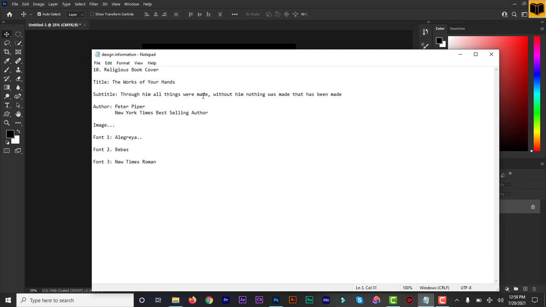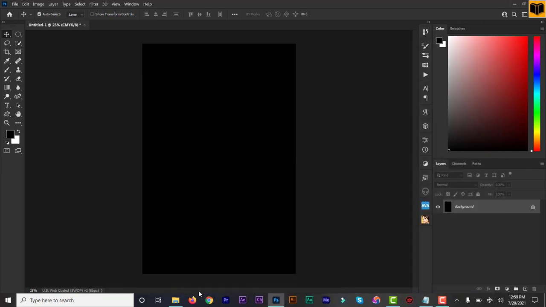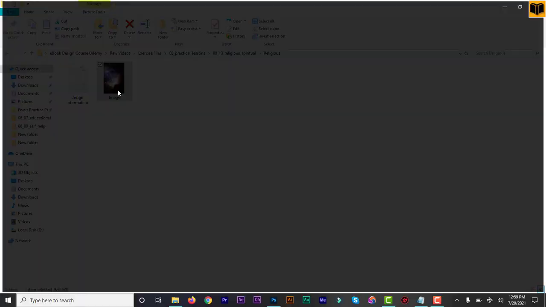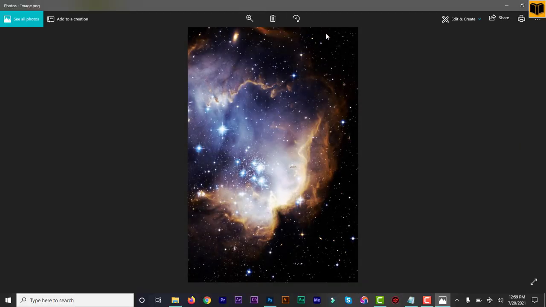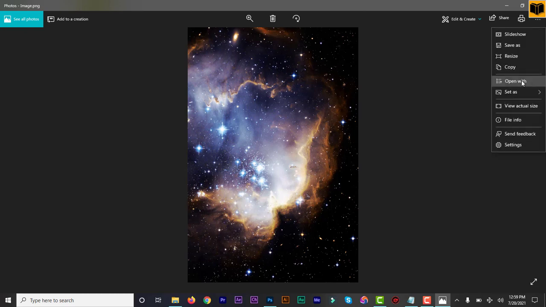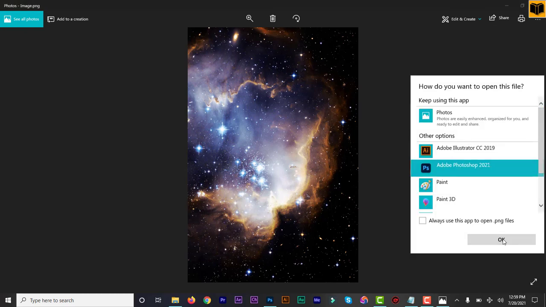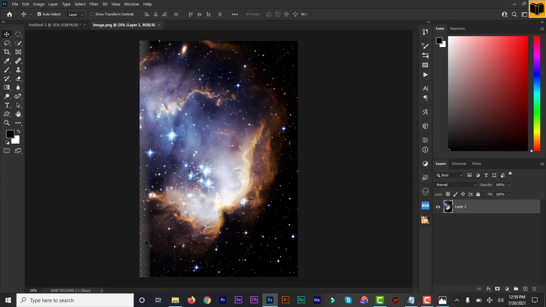So what I need to do is the title, the subtitle, the author name, and I'm going to use 3 fonts for this one. And I have only one image, and when you're dealing with religious books, you always want to import an image that has to do with maybe the celestial bodies, or maybe space, something like that. They are very good, so you can find any good image on Pixabay, and just let's open up this one in Photoshop.